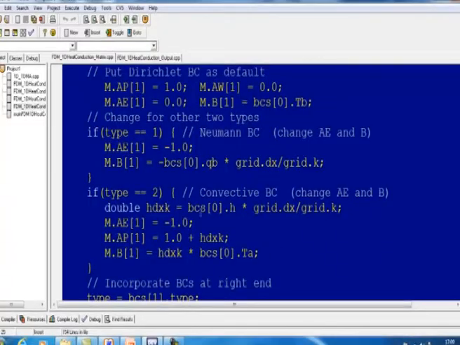Next, when we come to convective boundary conditions, we need to change AE, AP and B, these three. AW we have already set to 0.0, so we do not need to worry in this block. Let us define a local variable h dx k which includes h into dx by k. So h dx k stands for BCS0 dot h.